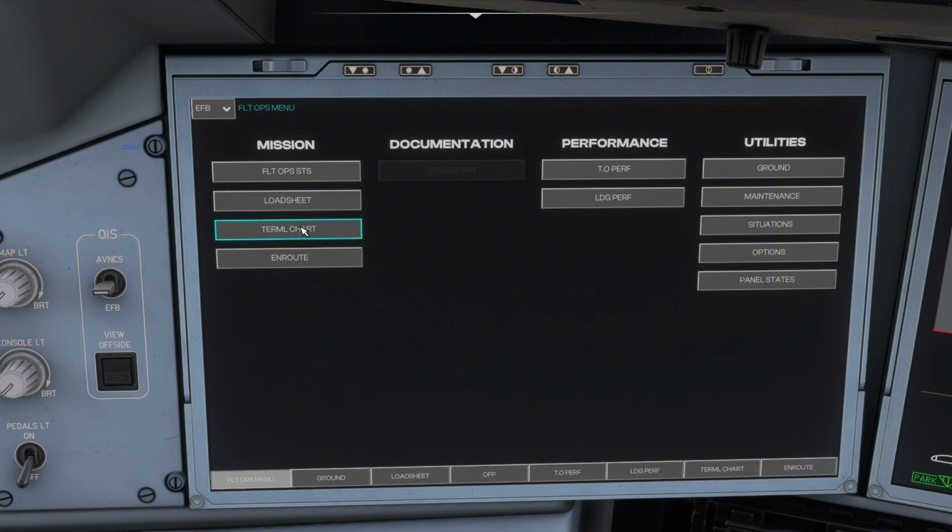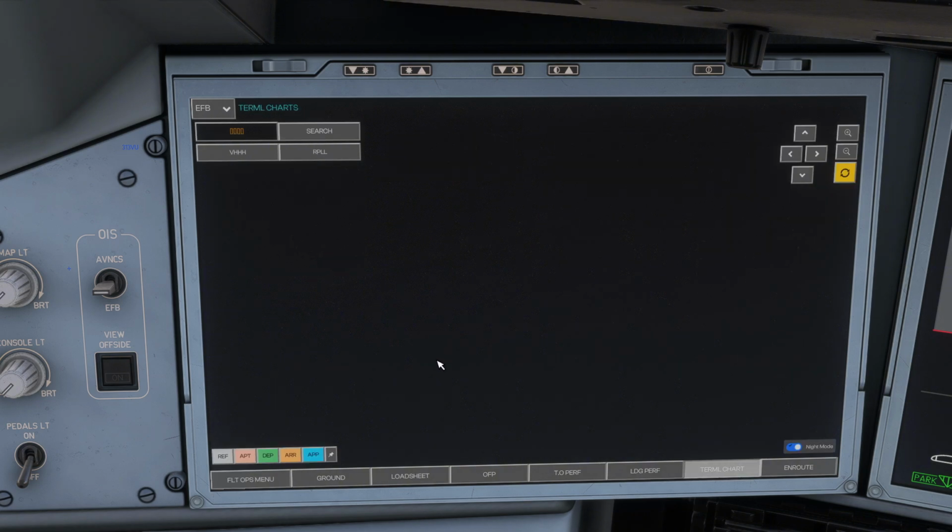Okay, so let's go. Here, the terminal charts. Terminal charts, if you've got Lido, it will be here. Once you import your Simbrief flight plan, you will have the departure here and then the arrival here. So you can click on them and your charts are going to come up.